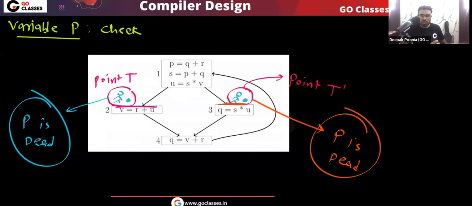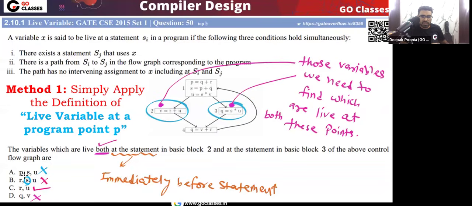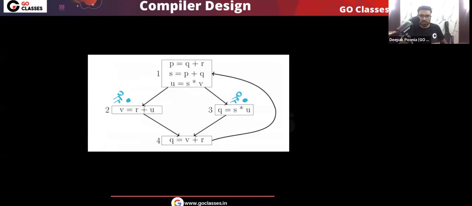Very simple. So all the variables I think we have checked: P, S, U, R. The variable Q we did not check. This is the last variable. Let's check for sake of practice only. So let's check variable Q.